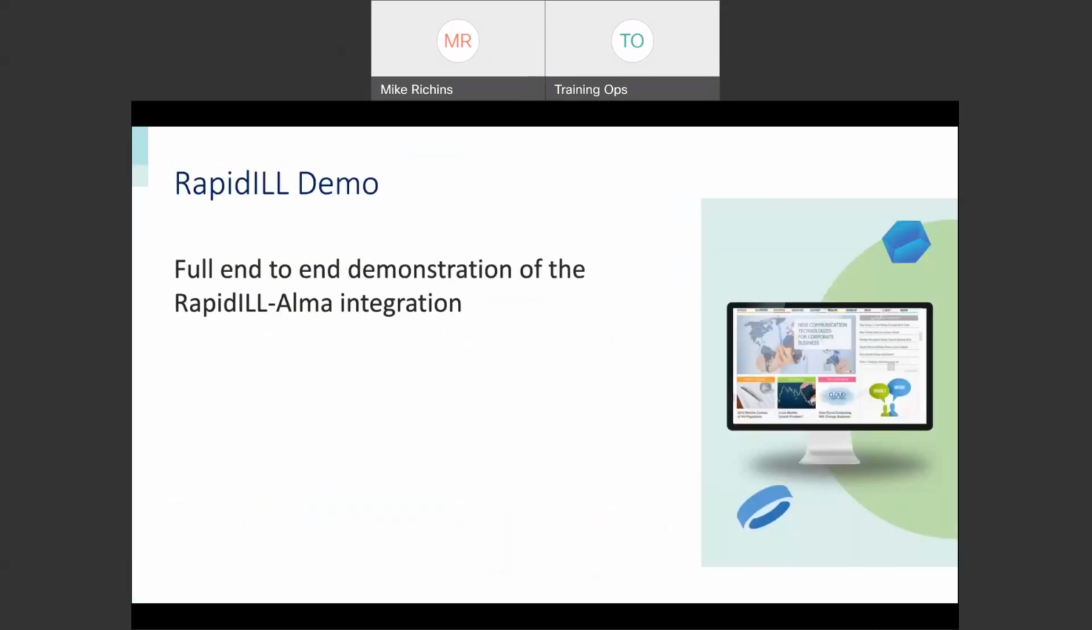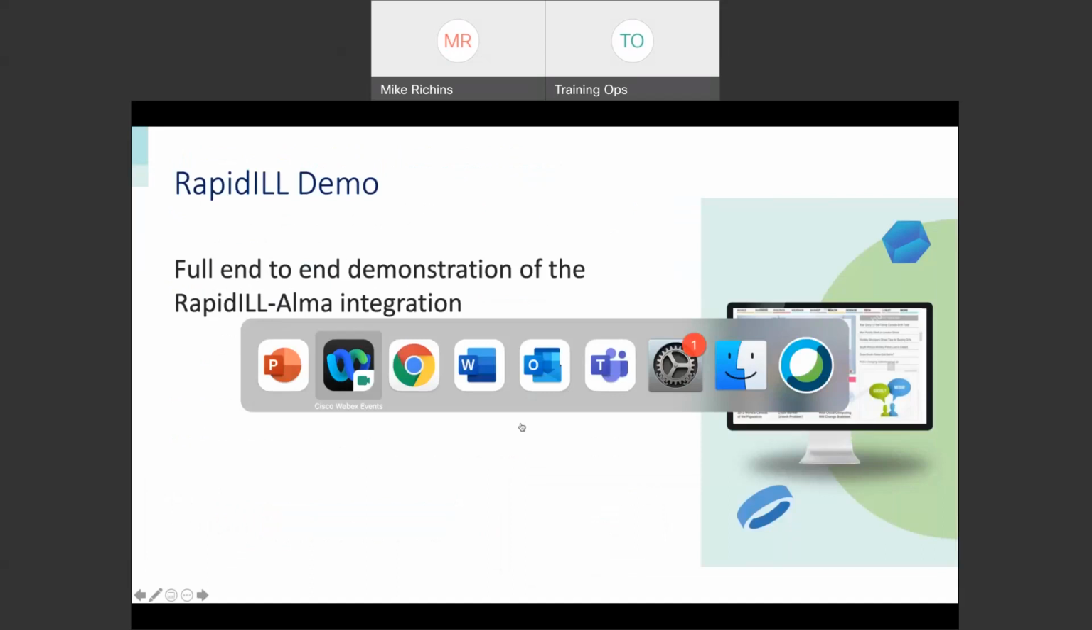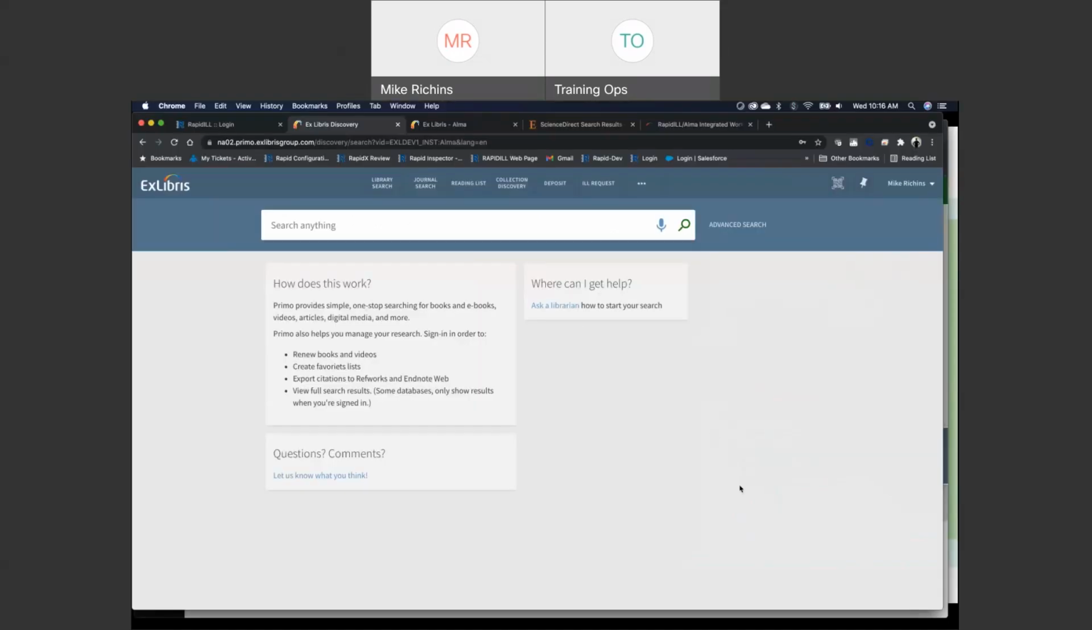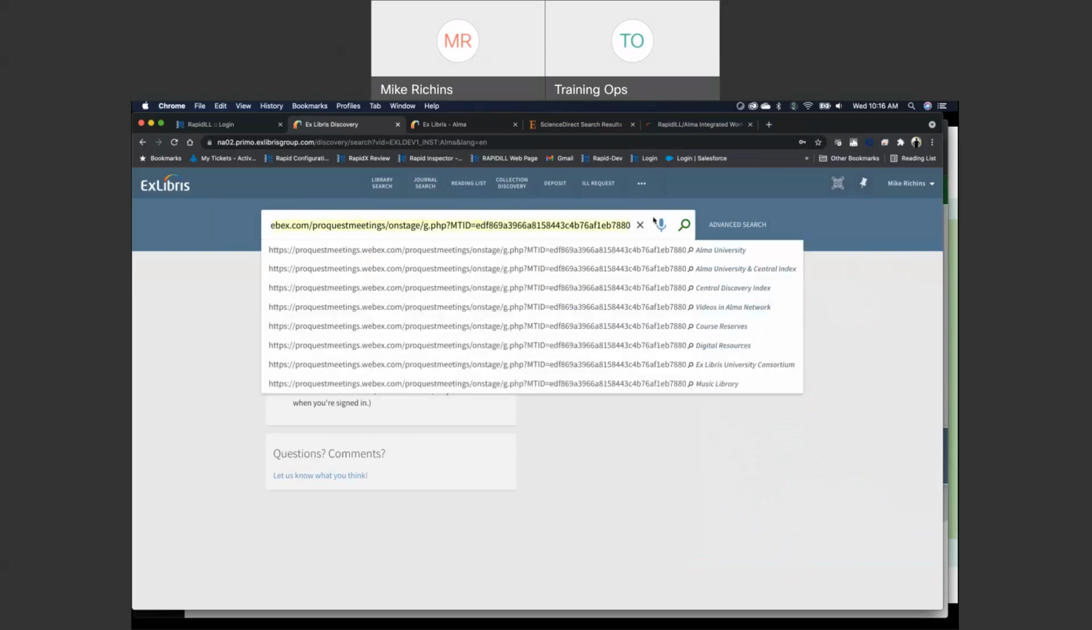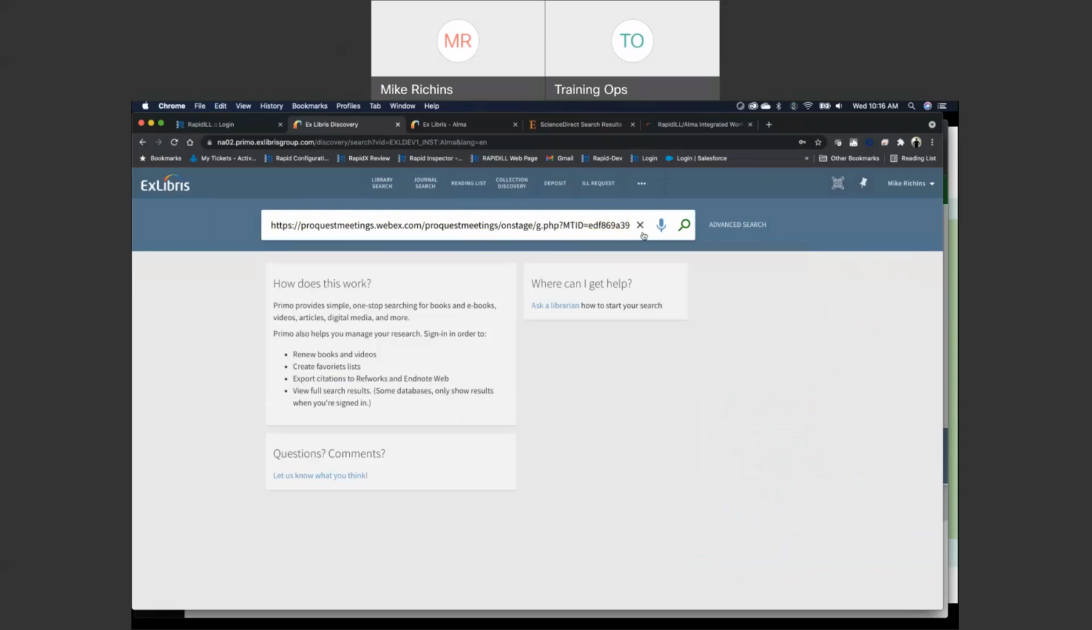Okay, so let me go ahead and run a demo of the platform. I'm going to move to a browser, and we're going to show this first from the patron perspective. I'm going to do a search here for an article I'm interested in. That's not what I wanted. That's a link to the webinar. Sorry about that.